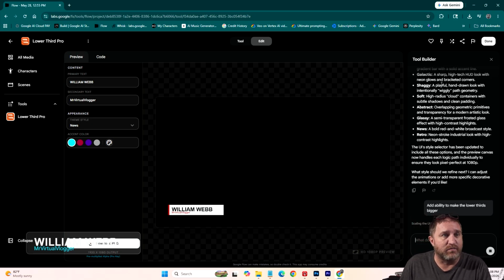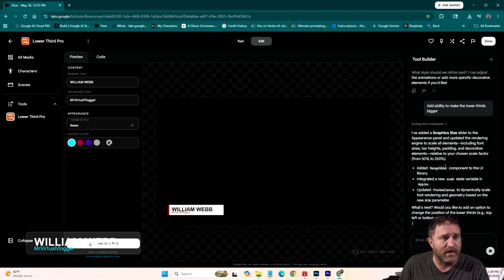So shaggy, a playful hand-drawn look, intentionally wiggly path geometry. Soft has high radius cloud containers, subtle shadows and clean padding. Abstract has overlapping geometric primitives and transparency for a modern artistic look. Glassy has a semi-transparent frosted glass effect with high contrast colors. Retro, neon, stroke, industrial look. Okay, this other one's done.